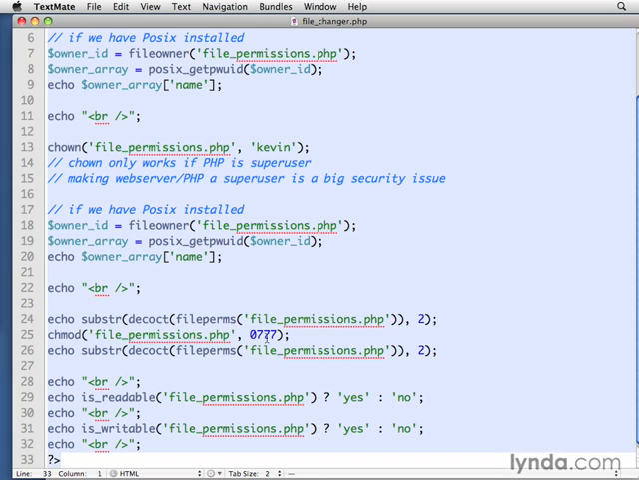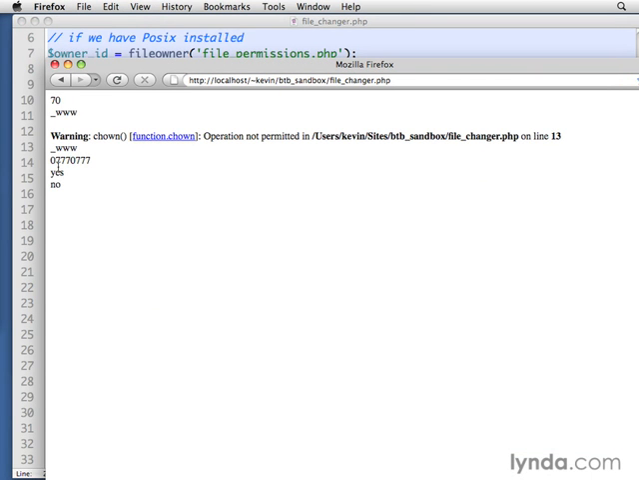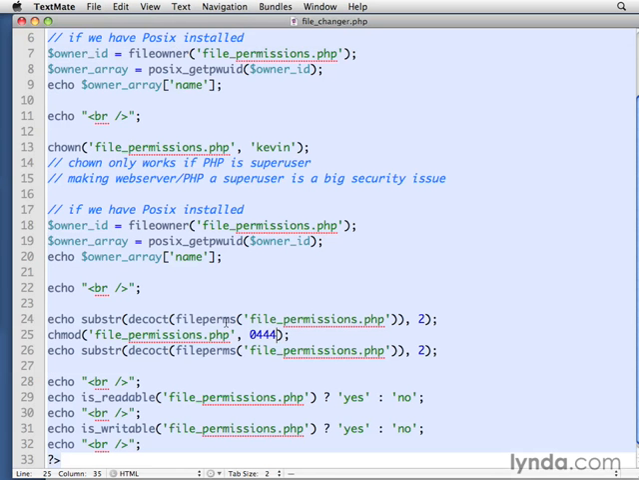If we change this now to be something like 444, save it. Let's go back to Firefox, reload it. Yes, it is readable. No, it's not writable. Now, we didn't see the file permission change there. If we reload a second time, we'll actually see it. It had cached it. So it did right away know, though, whether it was readable or writable. So is_readable and is_writable are the methods that we'll use to find out if something is readable or writable, and we'll use chmod if we want to change the permissions.